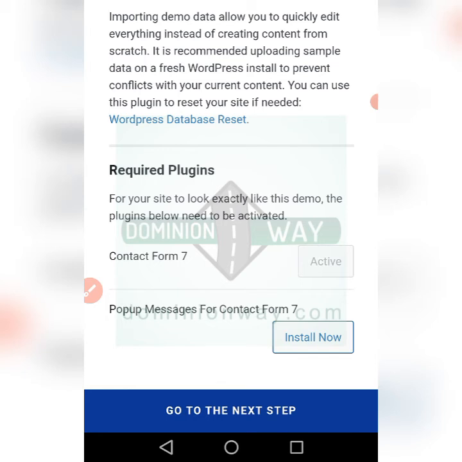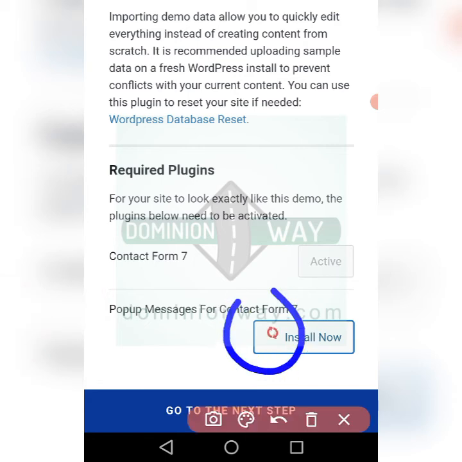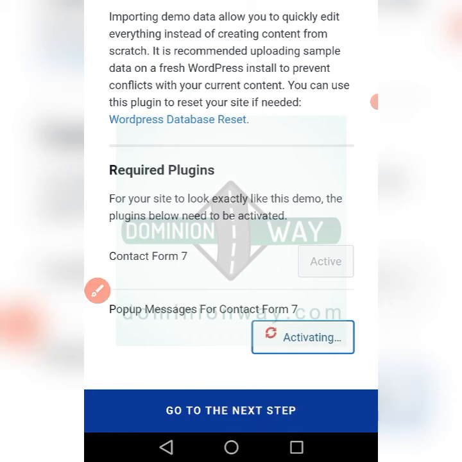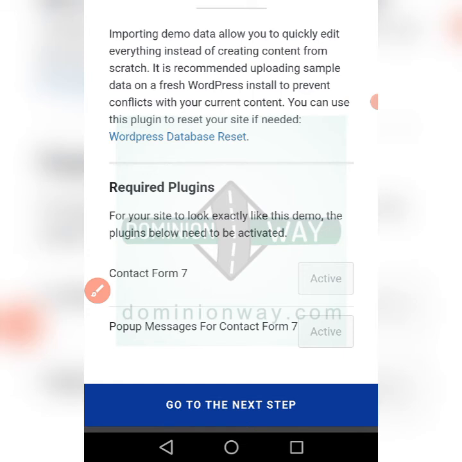Now let us install the next one, the pop-up message for Contact Form 7. Click on it. Click on install now. You can see it's now loading. Once the installation is done, the word installing should change to activating, and from activating to active. You can see it's now activating, it's now active.